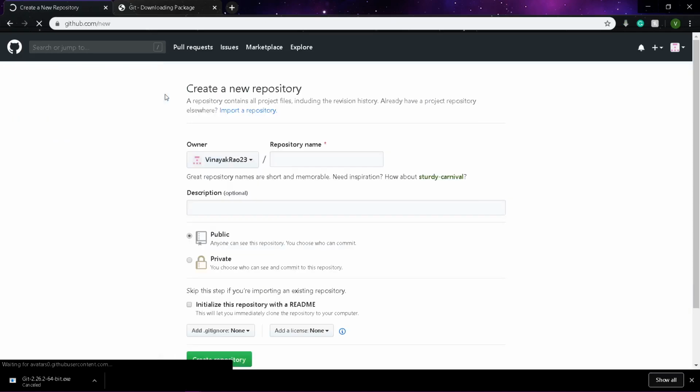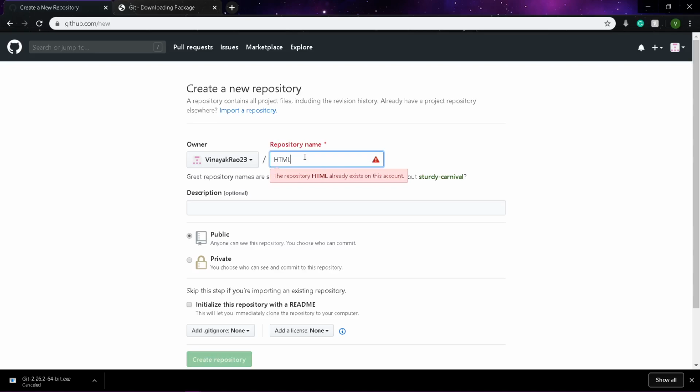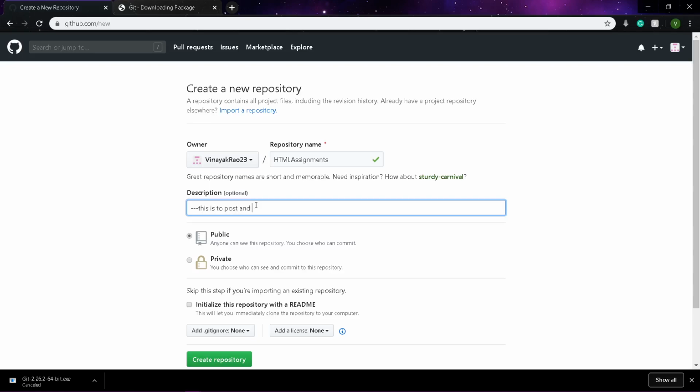Here you can create a new Git repository. I'll give a repo name, HTML assignments. Here I'll say this is to post and discuss the assignments, which are purely front end. That's it.